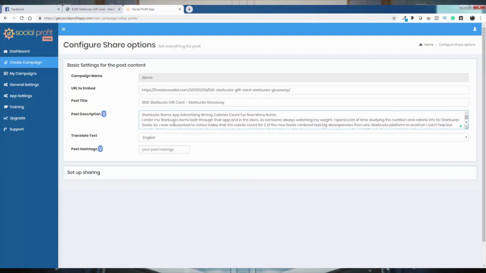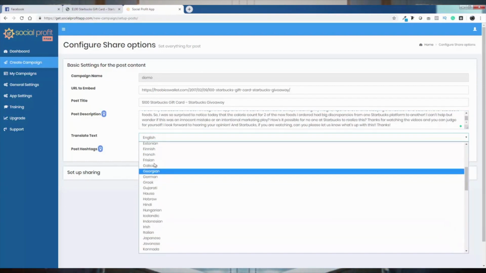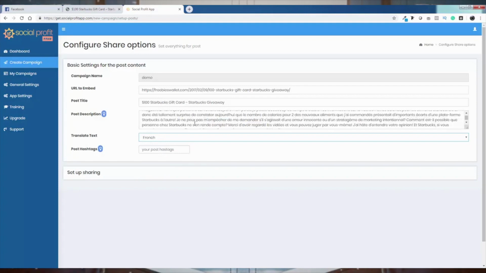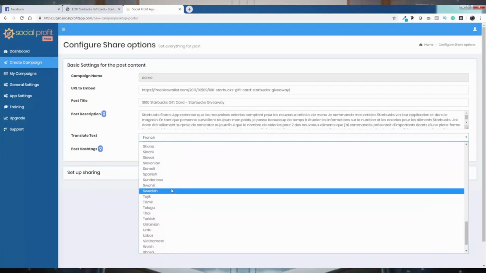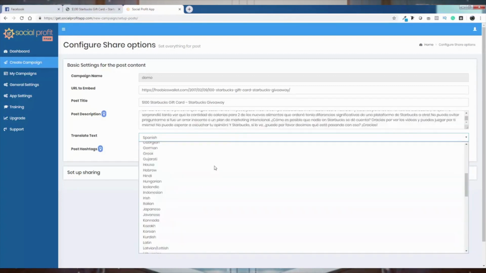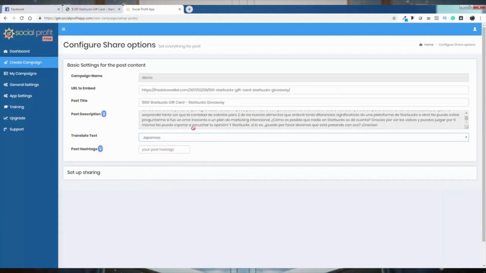And also you can change the default language of the post description with just one click. Here we embed all the major languages like French, or say Spanish, or maybe Japanese, whatever language you want. So no matter which location you are from or which country you are promoting in, if you have the Social Profit app, you can easily change the language of your post as per your choice.